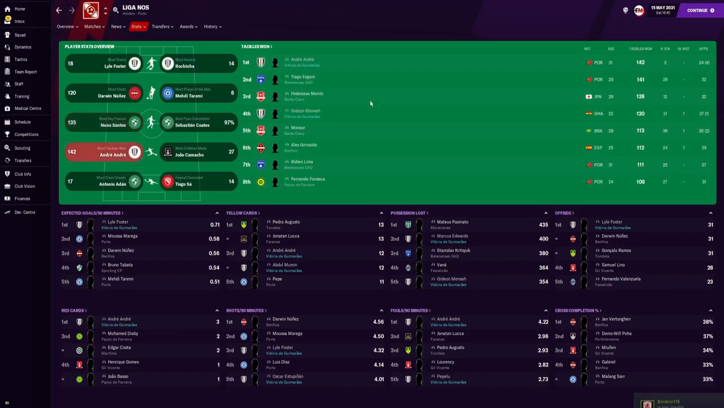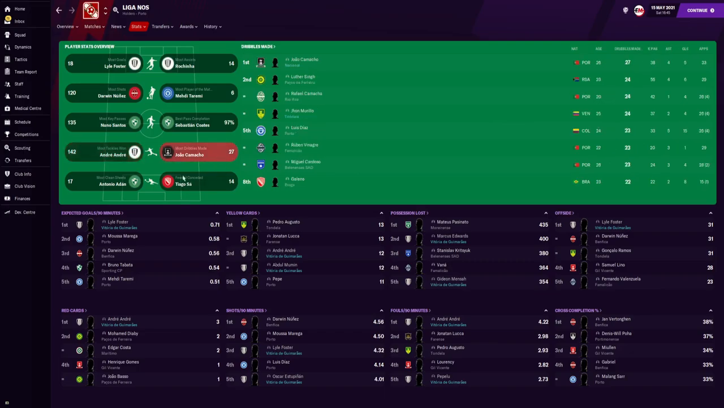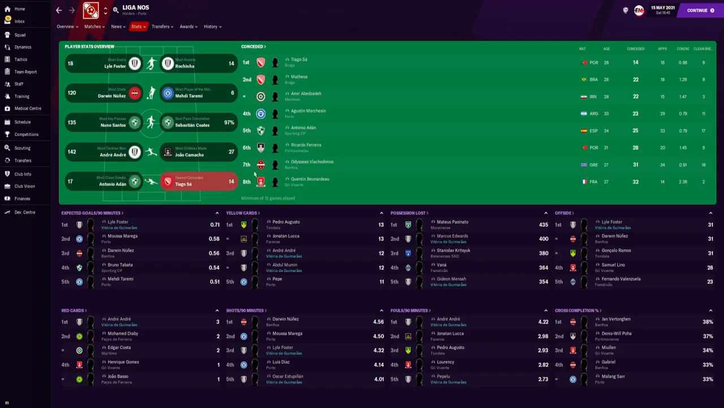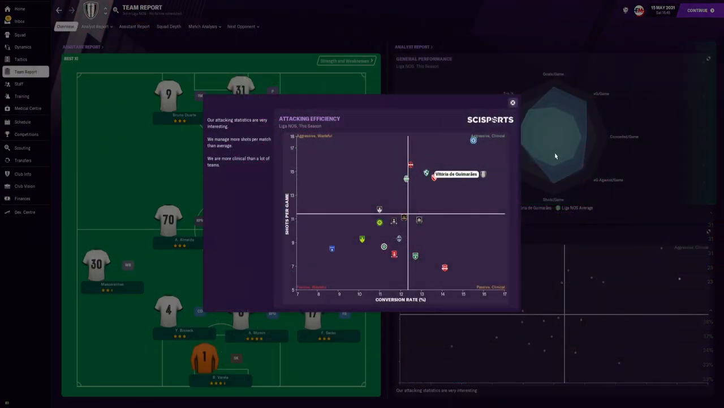For the most tackles won, we have Andre, what a name. He made the most tackles in the league with 142, with Gideon Mensah there on 120. For the most clean sheets, our goalkeeper is joint 5th, and for the fewest conceded, well, our goalkeeper is just not on that list.